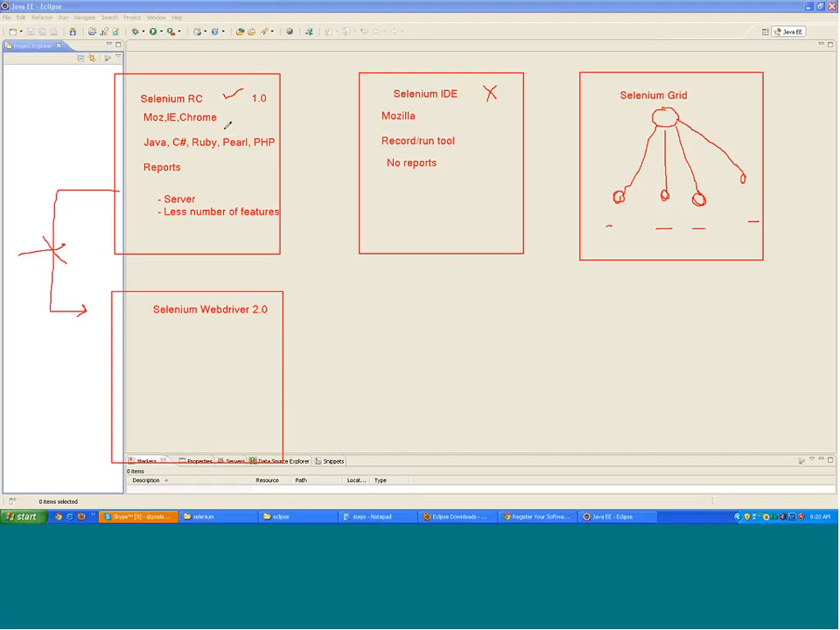WebDriver also supports multiple browsers, multiple programming languages and all. Right, it also generates good reports, but it has been improved. A lot of features have been added into it. As we proceed with the course, we'll come to know about the features and all. Right, IDE remains the same, and GRID has been modified to GRID 2. Okay, GRID 2 supports WebDriver as well. Right, so this is the brief history of Selenium.